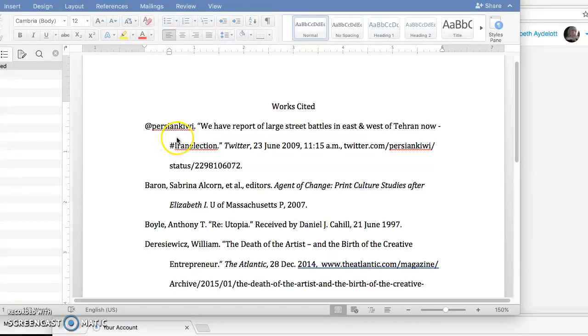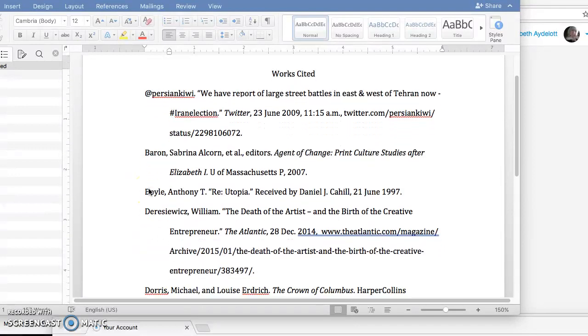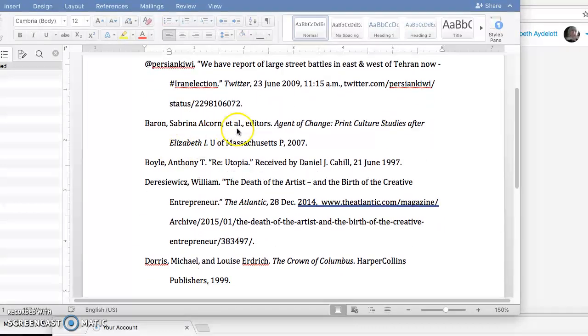Now, I put here a tweet on purpose because a symbol comes before a letter in alphabetical order. It doesn't matter whether that's a P or a Q or an A, it doesn't matter. The @ sign comes before the B in Baron. Notice the Baron et al. It's because there were more than 3 editors of the book.